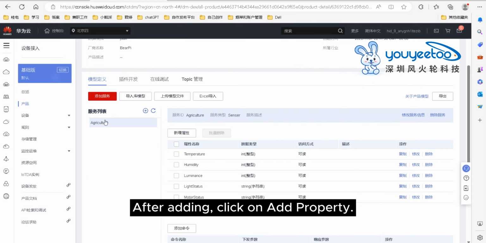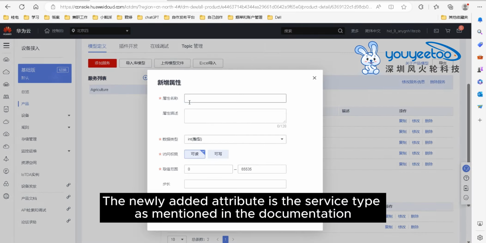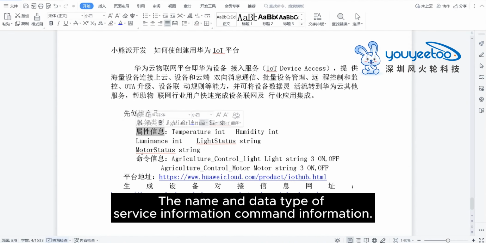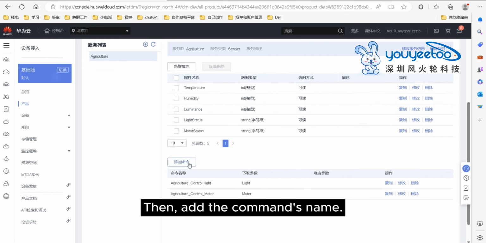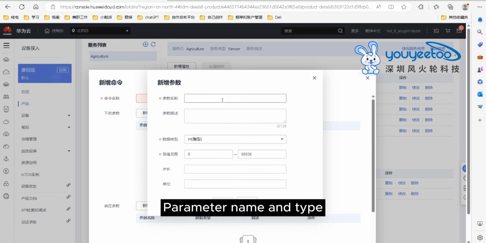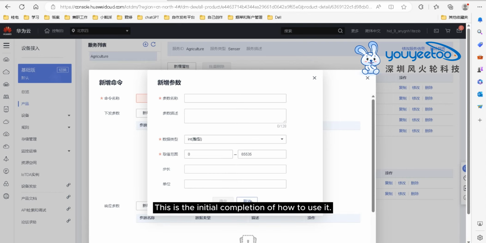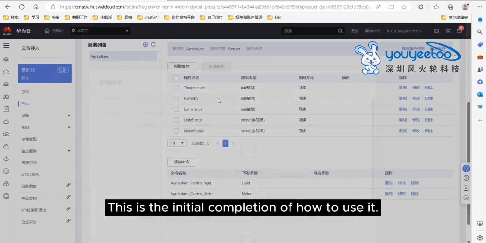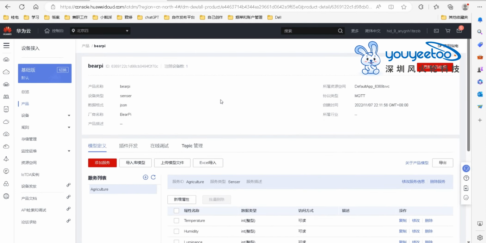After adding, click on Add Property. The newly added attribute is the service type. As mentioned in the documentation, the name and data type of service information, command information. Then, add the command's name. Create new parameters. Parameter name and type. It should also be consistent with the documentation. This is the initial completion of how to use it. I have created the Huawei IoT platform.